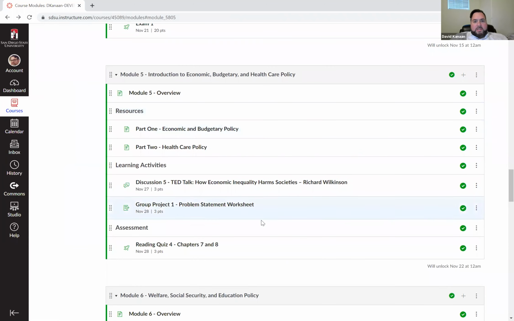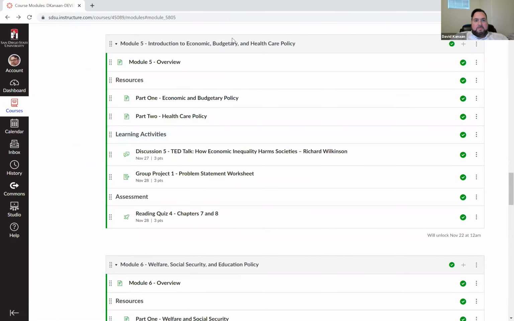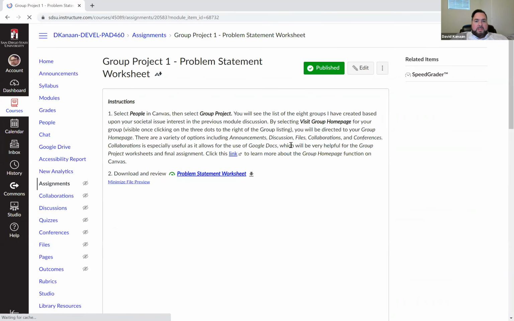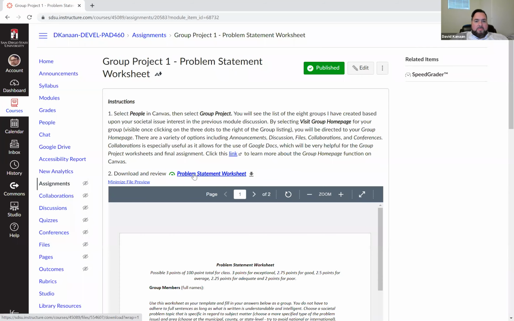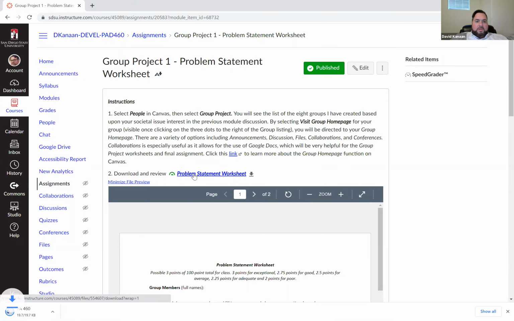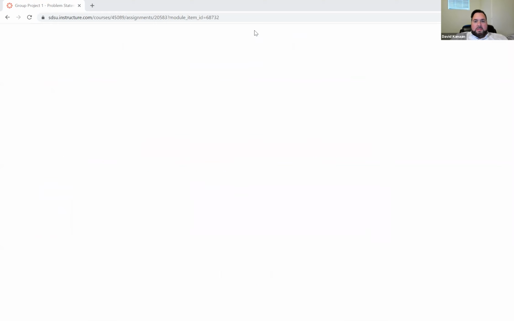So module 5, you'll see we're returning to the format for the first 3 modules. You have a part 1 and part 2, each is with a chapter you'll be reading for the course. The discussion is the same. The difference now, instead of an exercise, you're going to have a group project. And so with these, what I do is I give you the problem statement worksheet, which will be your template to use for the group, and then you fill out the template.